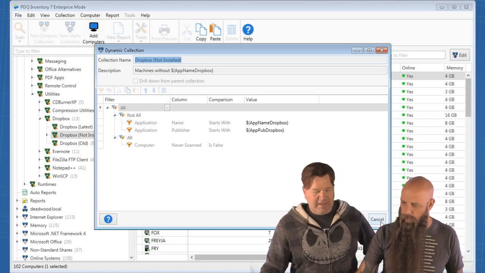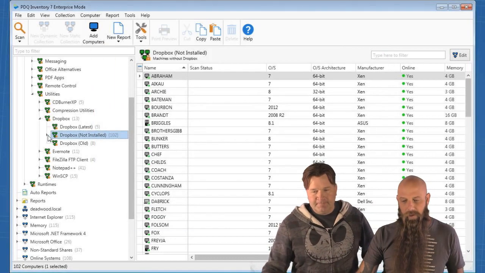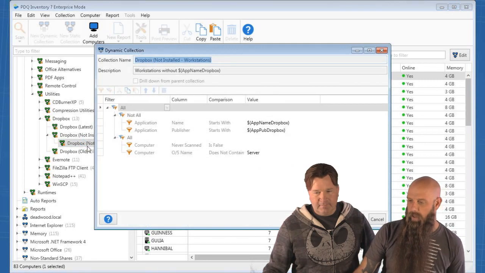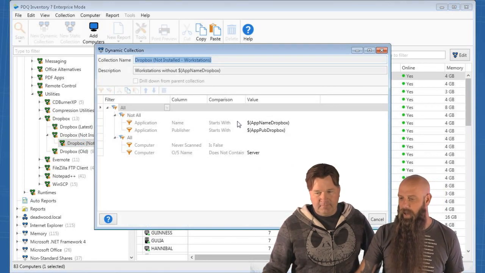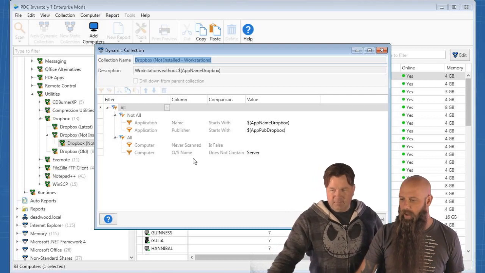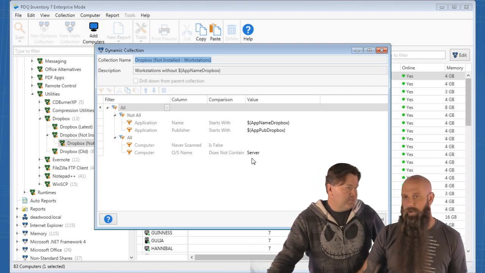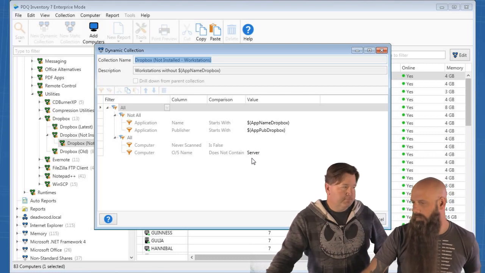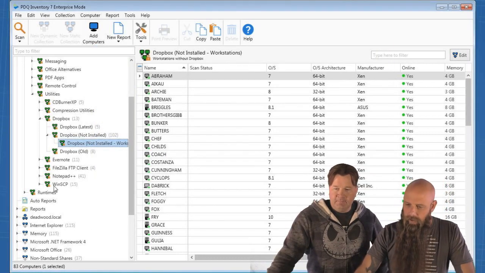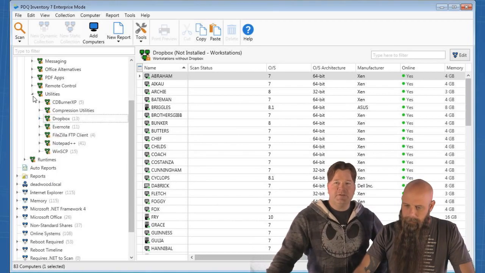Yep. Negating it basically. And then people will say, well, once again, here's Dropbox, not installed, workstations. We've added an extra thing in there. Not all, obviously, doesn't have Dropbox, and the OS name does not contain the word server. And that's how you can pull up the workstations. So, cheat sheet, guys. Drill down. You got a question, JJ?